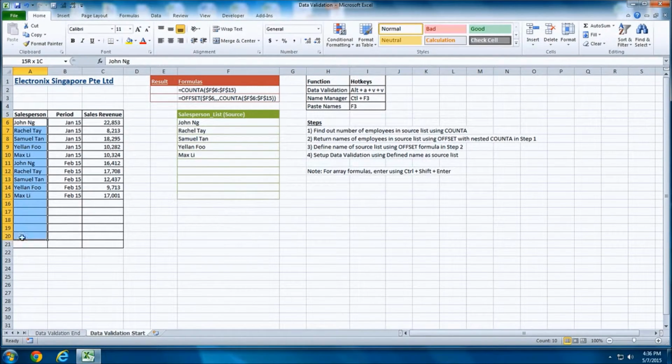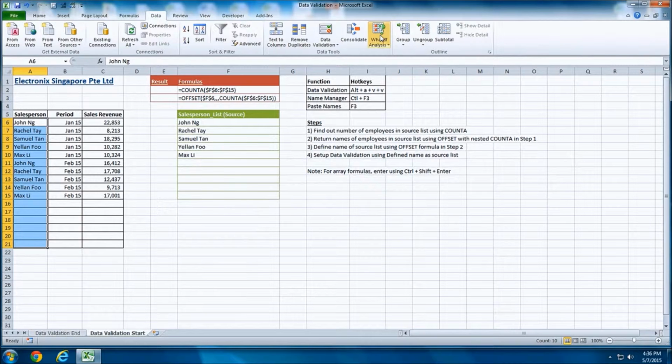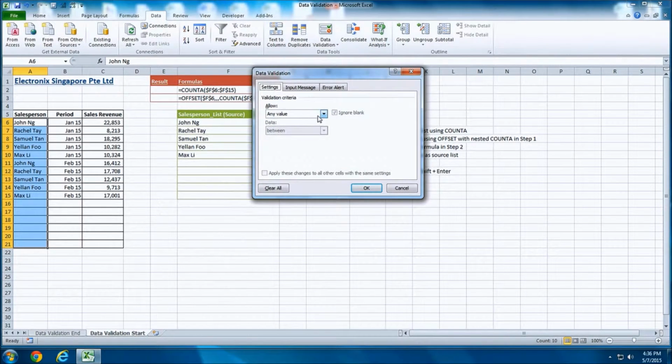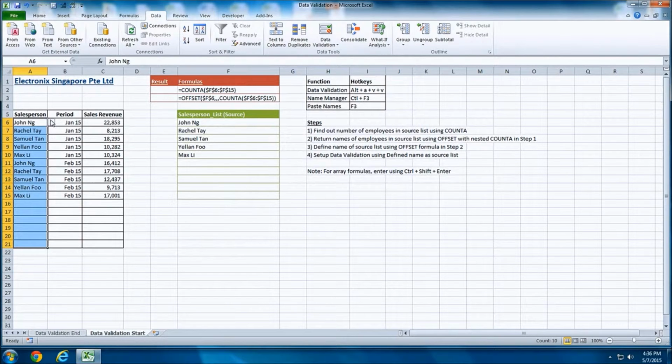First of all, select the range of cells that you want to apply your data validation to. Under the Data ribbon, Data Tools group, click on Data Validation. For the Settings tab, in the Allow field, select List, and in the Source, specify the entries in your list and click OK. You'll see the drop-down button appears beside your active cell, and you can start selecting from the drop-down list provided. However, with this setup, any new entries to your source list will not be reflected in your drop-down list. So how do we make this setup more dynamic?